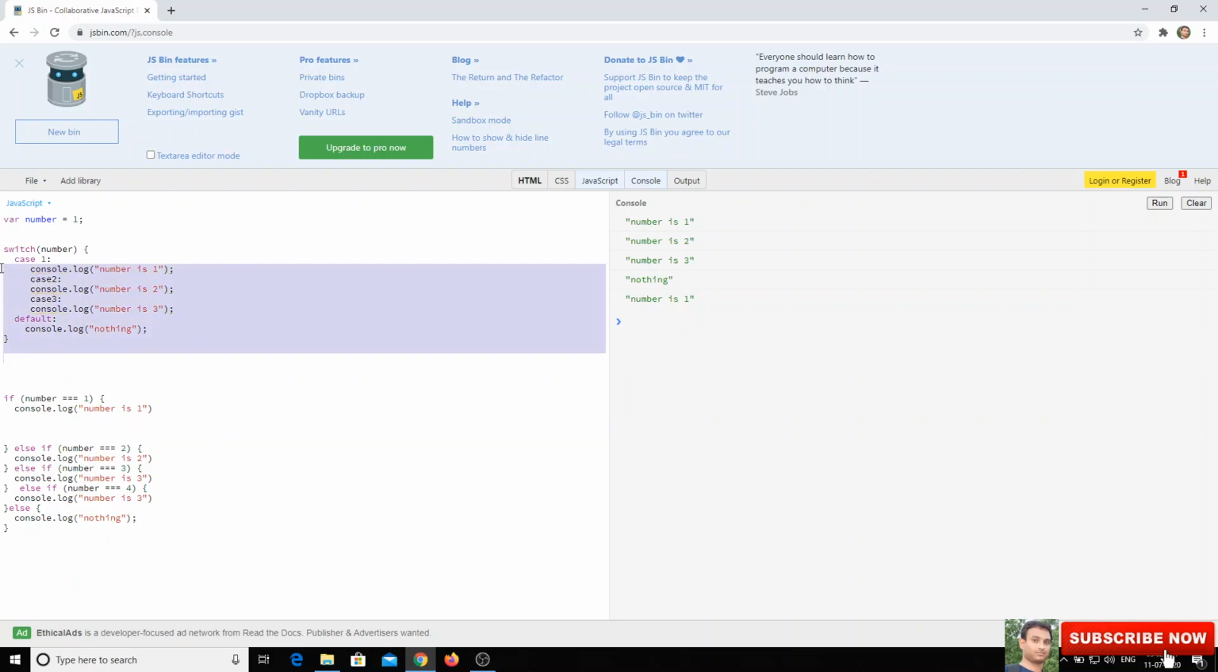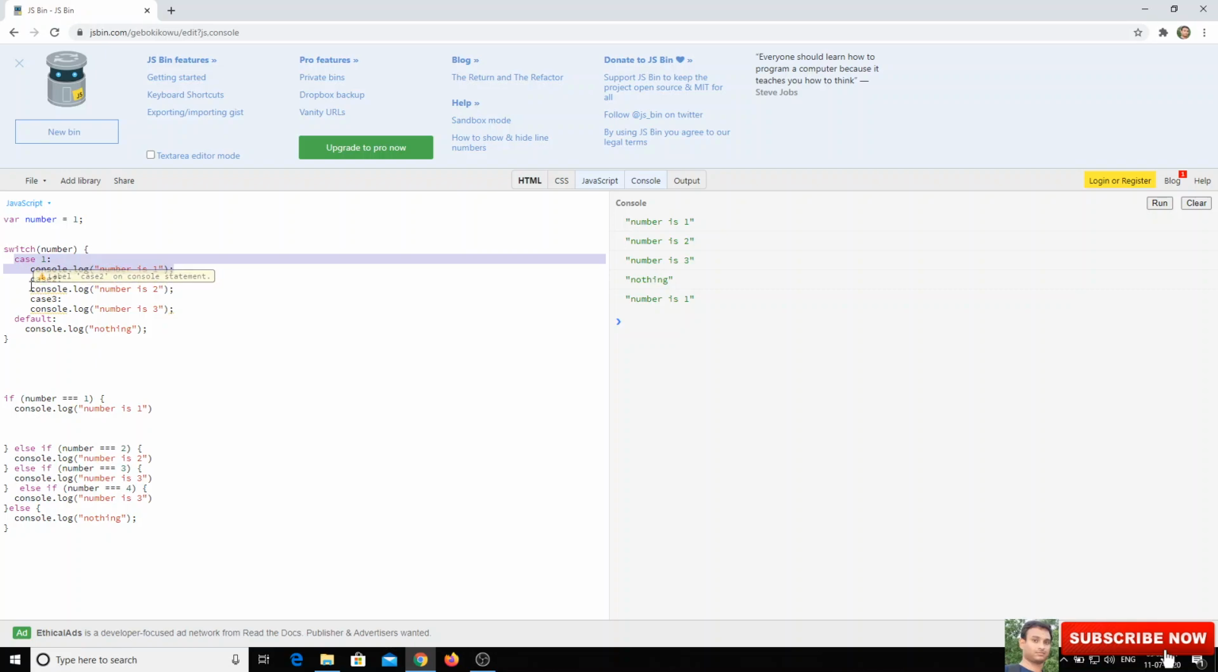But in the switch statement, it has printed every case, number is 1, number is 2, number is 3, all the consoles it has executed. It didn't follow the condition. Our requirement is it should go only to case 1, and all the other cases it should not execute. So what is happening here? Now if I change it to 3 and execute this one, we got nothing printed.